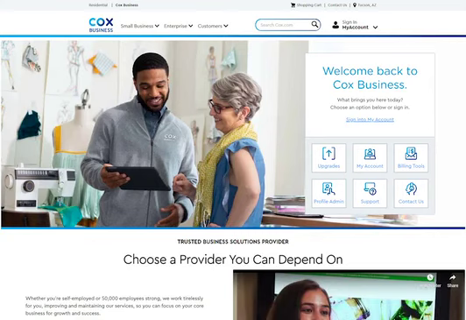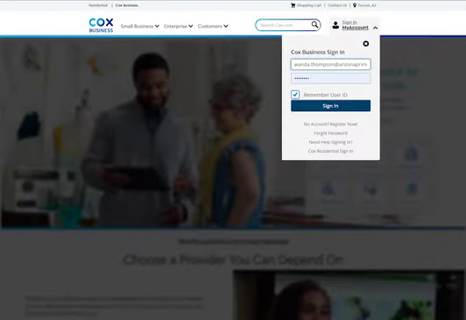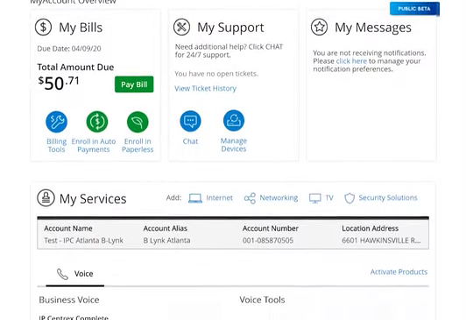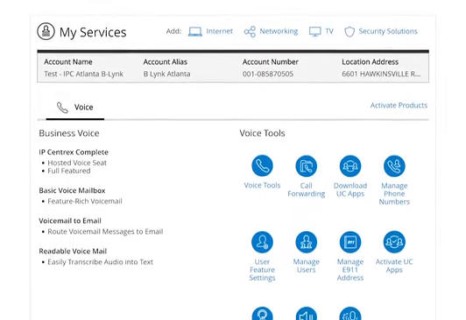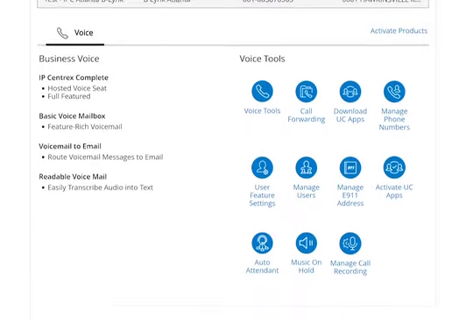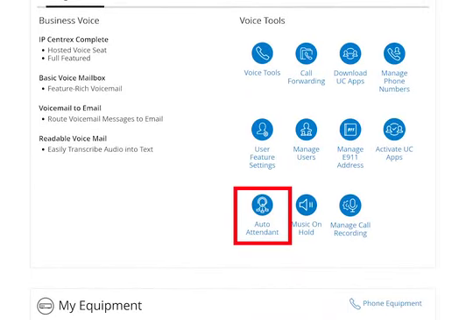To set up Auto Attendant, open the My Account portal in your web browser. Enter your My Account user ID and password in the corresponding fields and click the Sign In button. From the My Account Welcome page, scroll down the page to the My Services section. Click the Voice tab. Then click on the Auto Attendant icon from the voice tools listed.